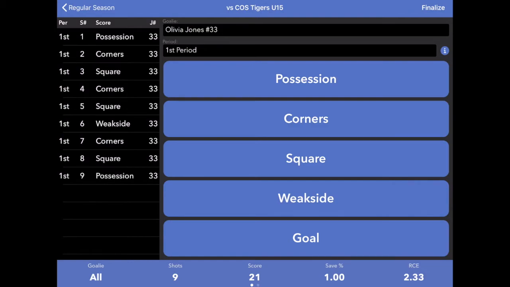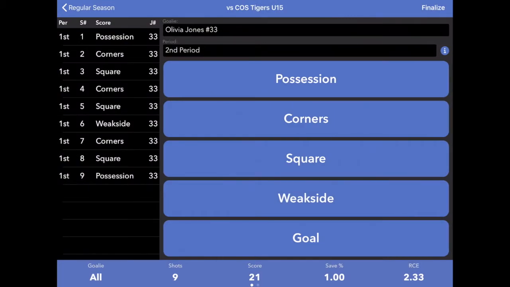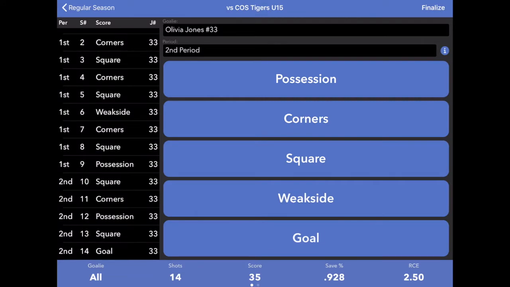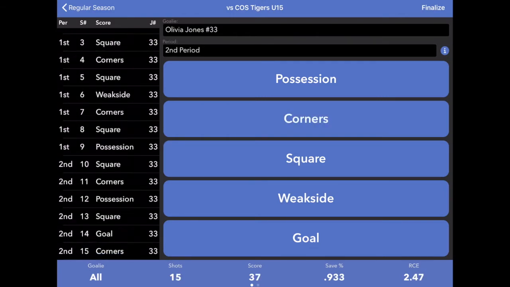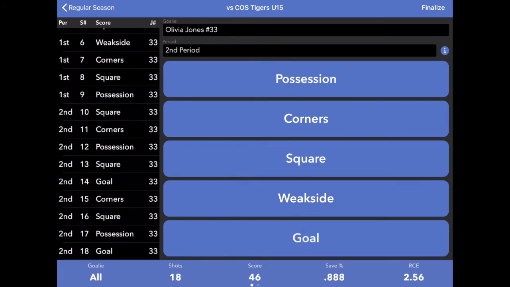So let's say we've entered the second period. We're going to tap the period field and select second period. Everything we tap is now being entered in the second period, and you can see how that's indicated in the period field and the rebounds. If you've been watching while I'm tapping the various rebound types, the save percentages, the RC, the scores, and the shots are all dynamically updating as I tap. I'm going to hit a square, I hit possession, and oh no, they've got a goal.